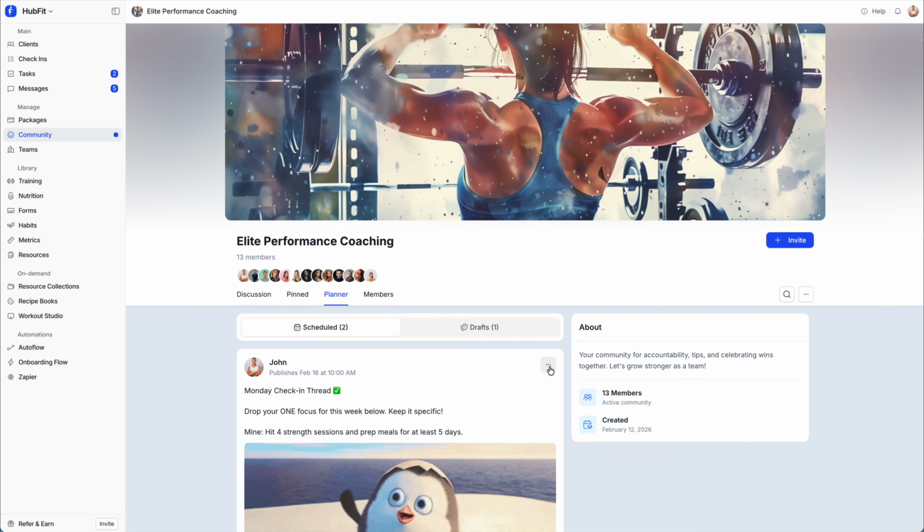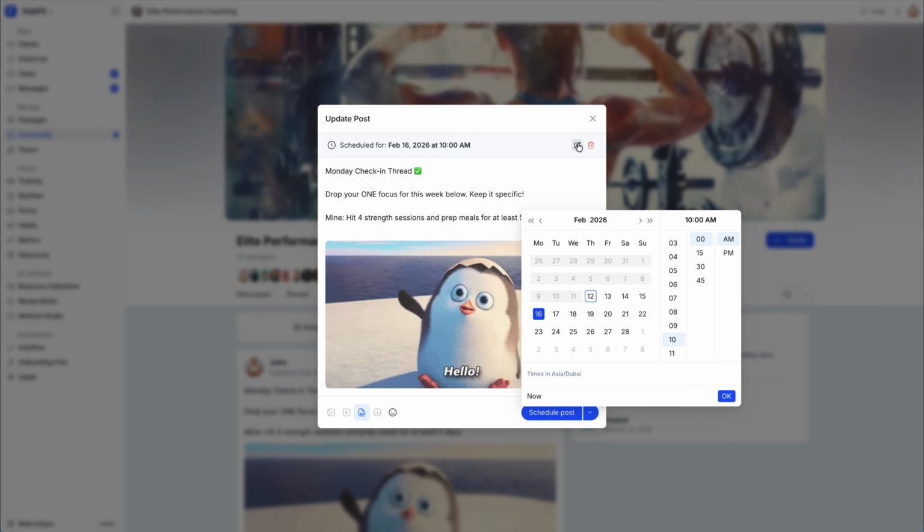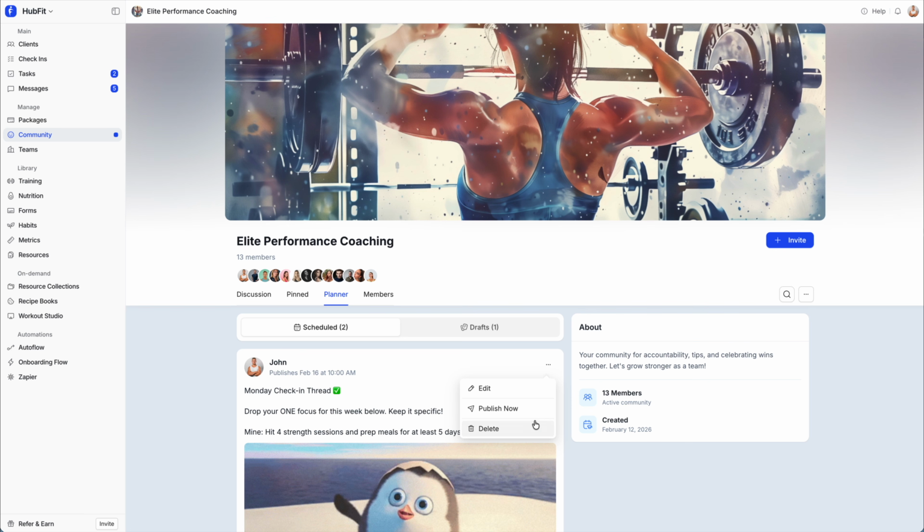At any time, you can come here and do edit. So you can edit the post. You might want to edit the time it's scheduled for, so you can always update that. You can also just publish a post right away instead of waiting for the scheduled time.